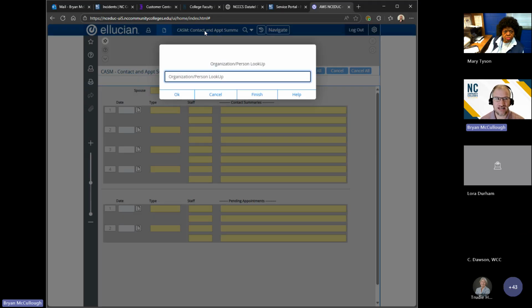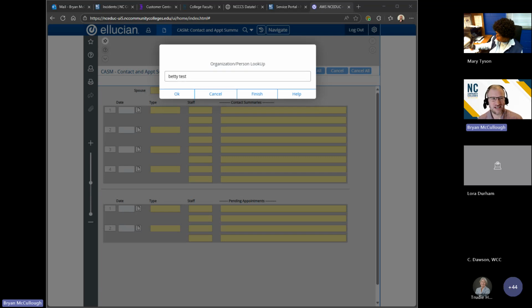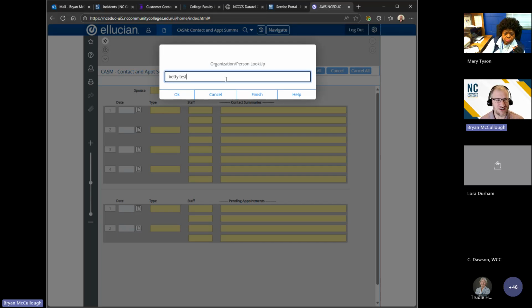When I go to CASM, Contact and Appointment Summary, the first thing it asks for is, who do you want to look up? So I'm going to pull up one of the test students that I have. I also mentioned early on to Dr. Hughes that any of the data that you see is not real data. Even if I pull myself up and you see a SSN, it's not really my SSN. It's not really even my date of birth. I wish it was my date of birth, but it's not. So don't worry about that. Betty Tess is not a real person either.